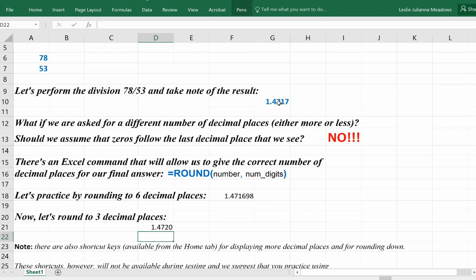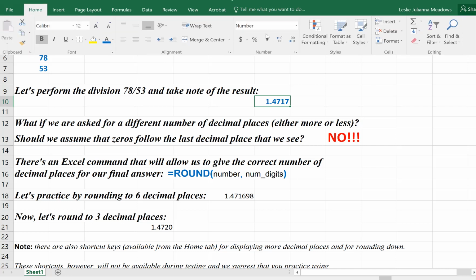If we go to that value, there are what we call shortcut keys. So if we go to the home page, we can click on Home, and then we can click on this little symbol. If you notice when I put my arrow on it, it says increase decimal. So if I click there, I can see the decimal places increase. Also, if I want to go down in decimal places, I can go to where it says decrease decimal, show fewer decimal places. And I'll click on that a few times to go to our desired result of 1.472.